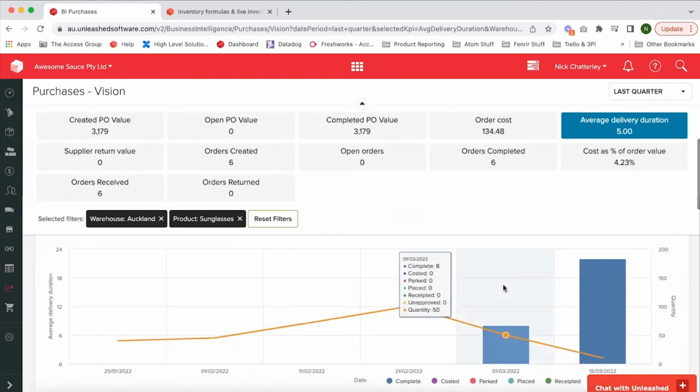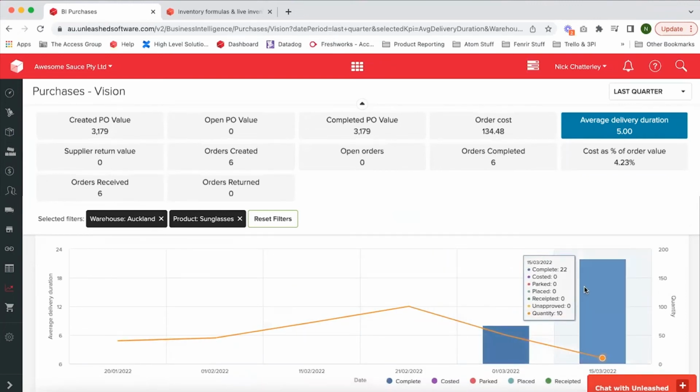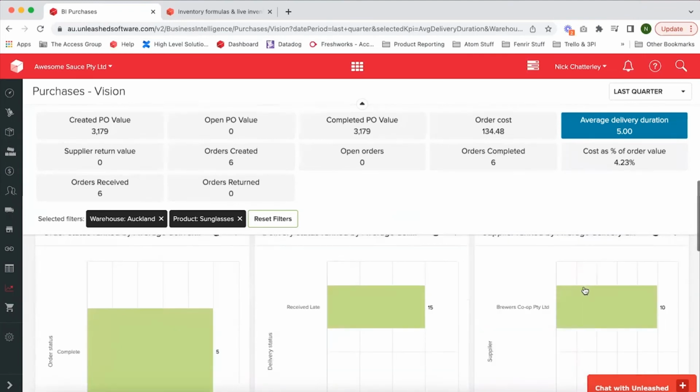And we can see here we've got a pretty big bump on that 15th of March, where it took 22 days for those goods to come into our possession on a particular purchase order. If you wanted to, though, you can find it in another way.